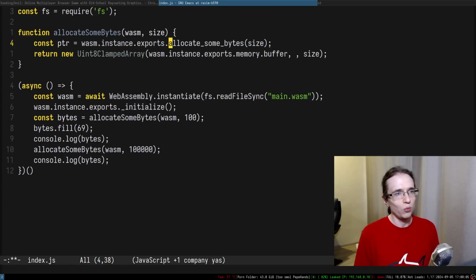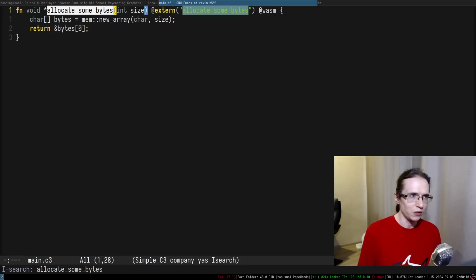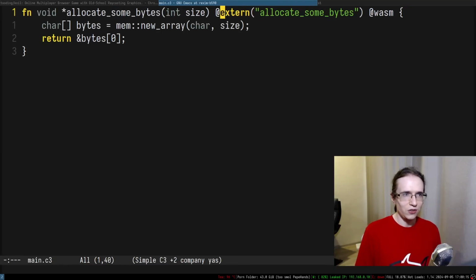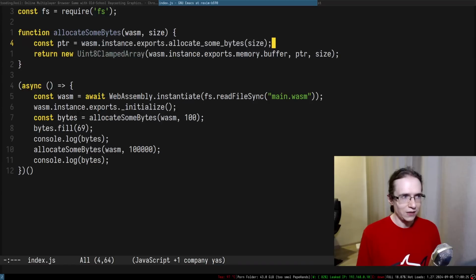In here, we're just calling to a WebAssembly module, and we call allocate some bytes. If we take a look at the implementation of this specific function, it just takes the size, the amount of bytes you want to allocate, and it just calls the allocator built into C3, and it just returns you a pointer to the first byte. So that's basically what it does. After we allocated some bytes, we got the pointer, which is going to be a number. Then we're creating a view on the WebAssembly memory at that specific pointer, and we just return this entire array.